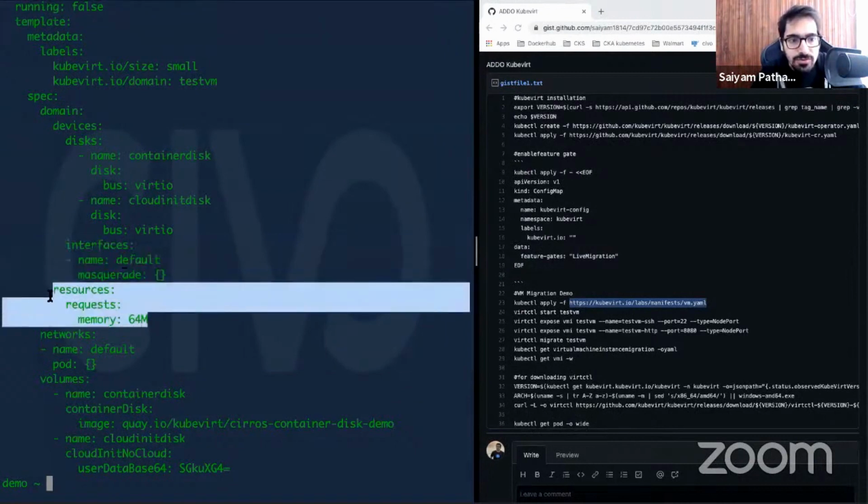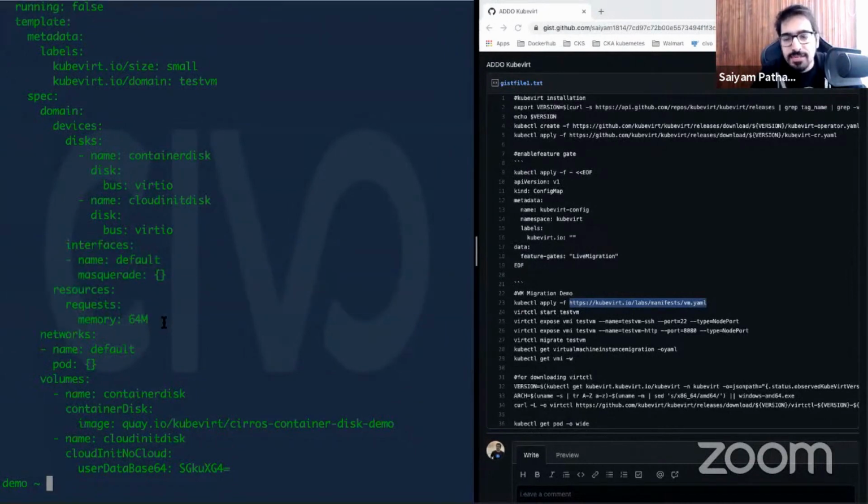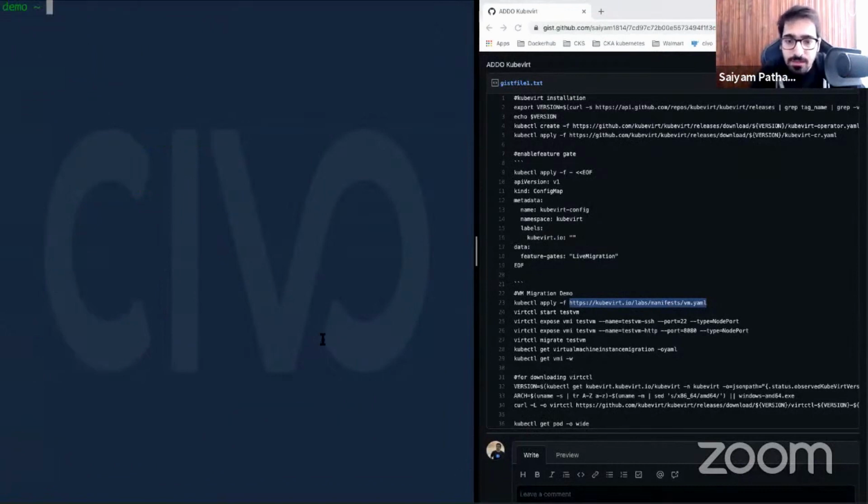And then you have resources and requests. You can define here how much memory you want to assign to this particular virtual machine, and it will translate in those terms when it gives this object to the KubeVirt API server, or the virt-API. And after this, I have done virtctl. Basically, virtctl is a tool to interact with the virtual machines.